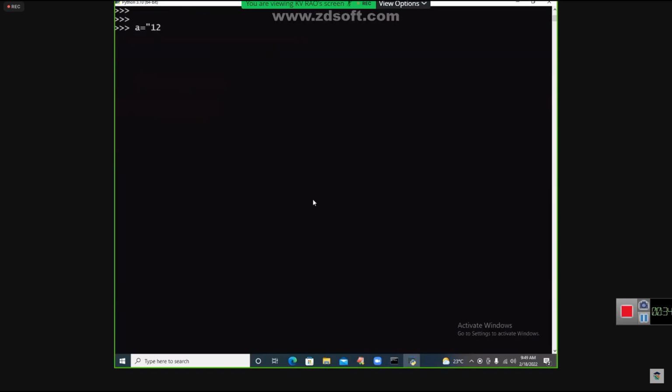A is equal to 12.34. What is it? It is what string? It is a float str. Print of what? A comma what? Type of A.